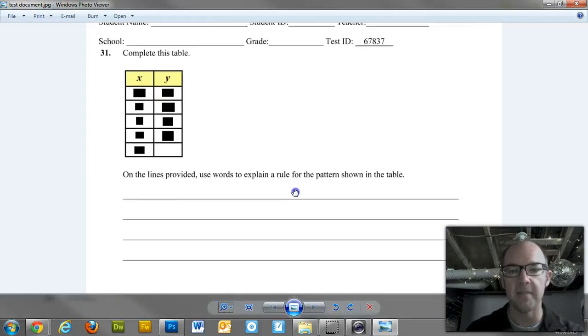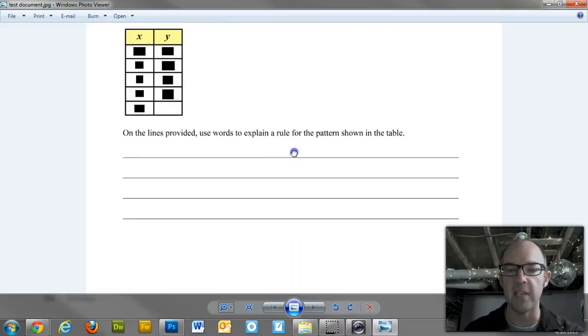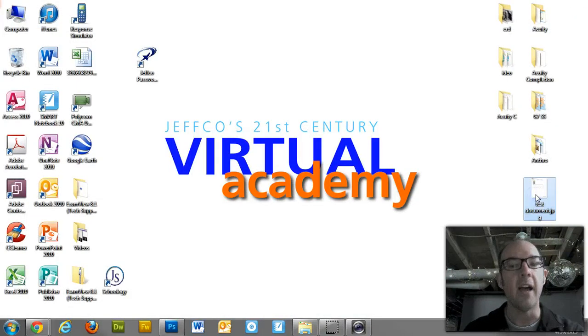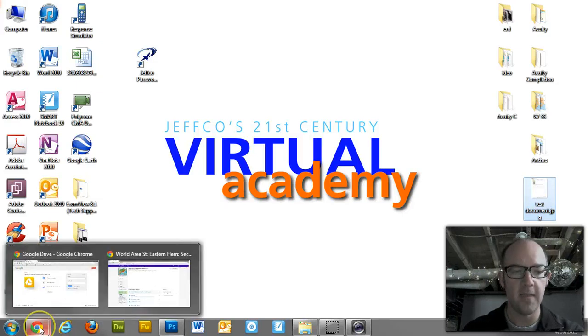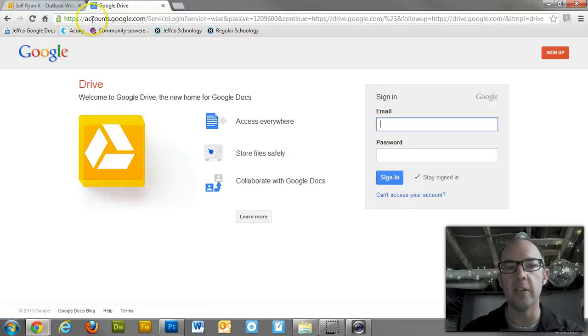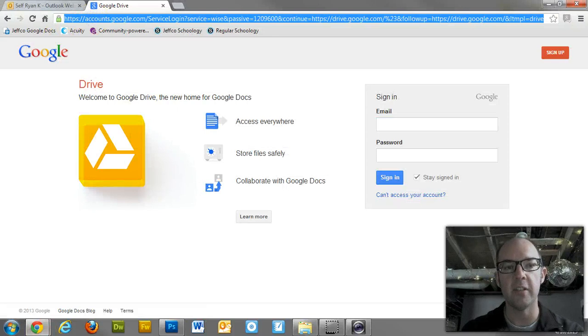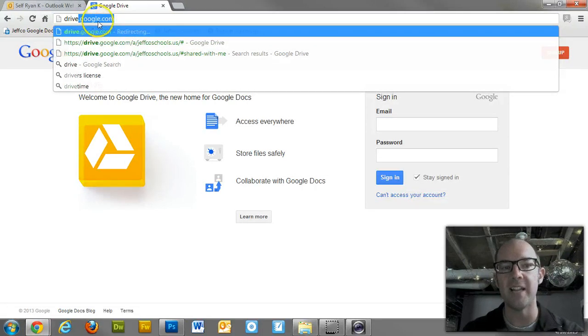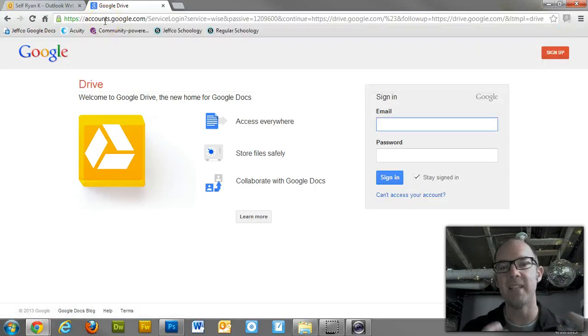Complete this table. It's got some lines. Obviously, we can't draw on those lines, but that is what it looks like. Here's the file. I've got it ready to go. What do I do? Well, after you get the files, then you are going to go to Google Drive. And the way that works is go to drive.google.com. Should take you to something like this.